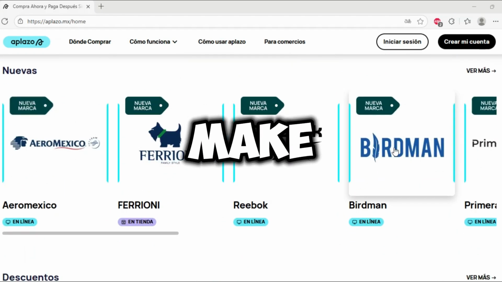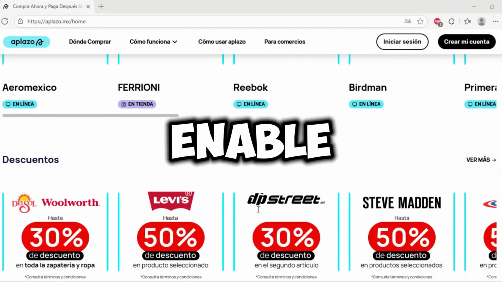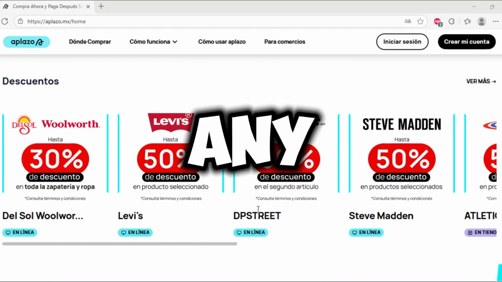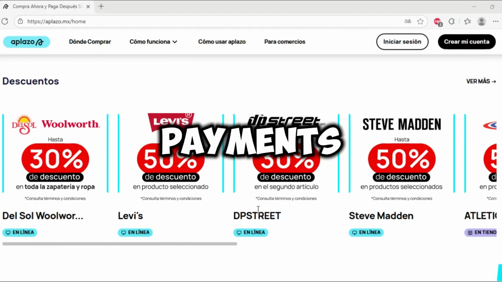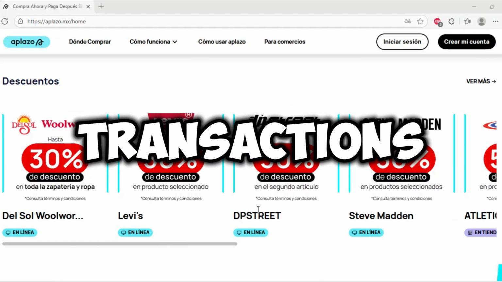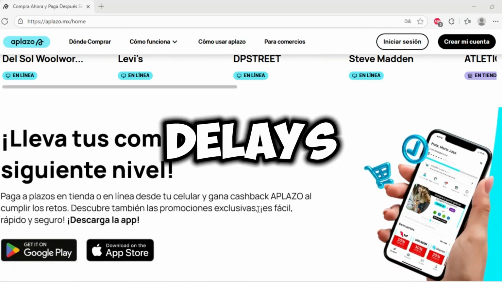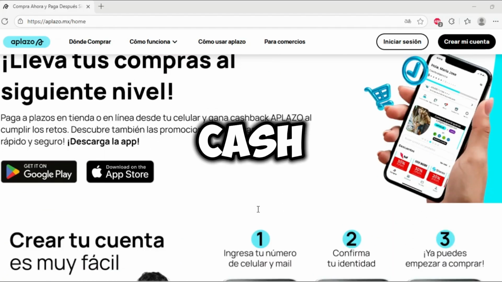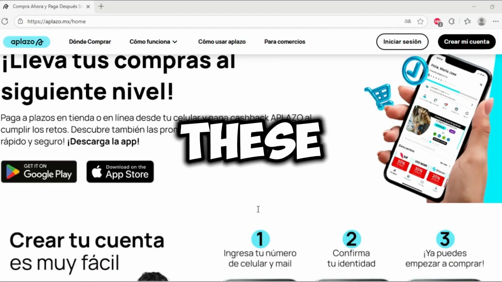Quick tips. Make sure your account is fully verified to enable cash withdrawals. Be aware of any fees or limits for converting deferred payments to cash. Track your transactions to avoid any disputes or delays. Transferring money from deferred payment to cash is simple and secure when you follow these steps carefully.